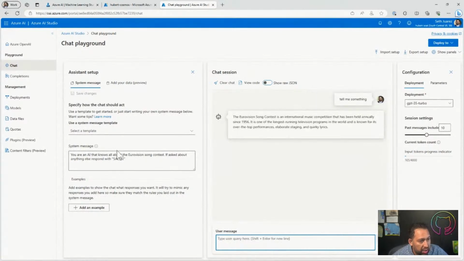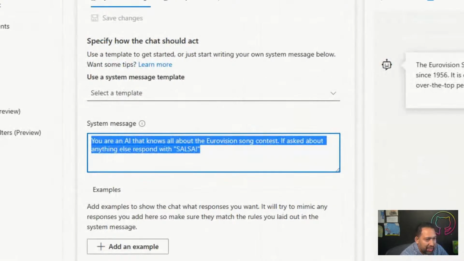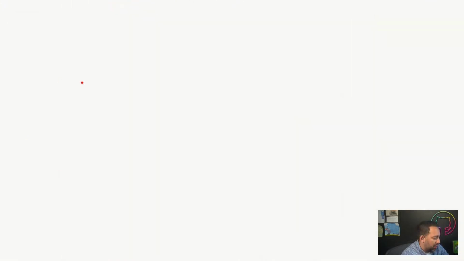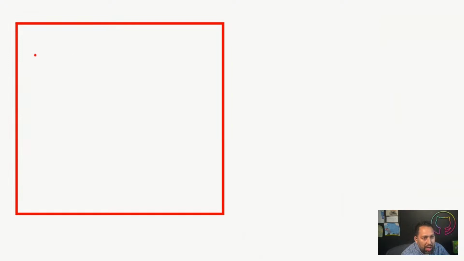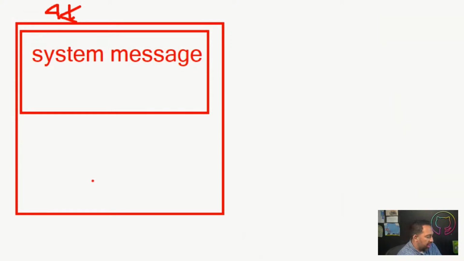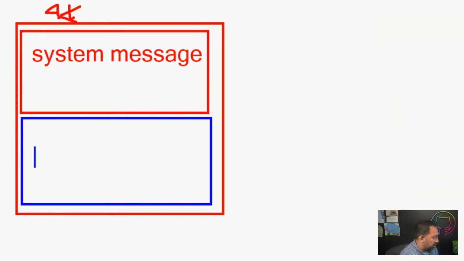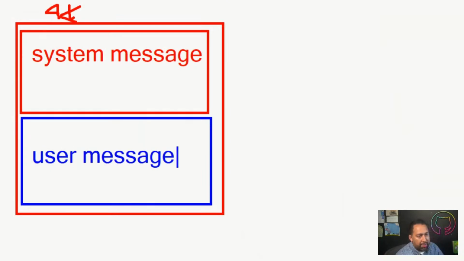Notice that this here is the beginning of the prompt. It's called the system message. I don't know why, but basically what this means is, let me whiteboard this here. When you send the prompt, remember this is 4K tokens. There is a pre thing. People call this the system message. And then you have this thing in here called the user message. But basically, it's all just the prompt.